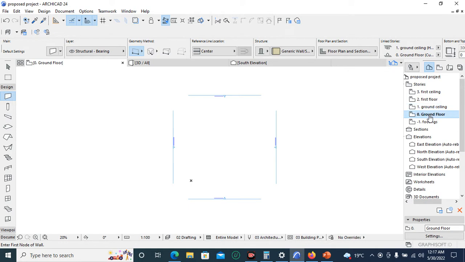To begin, we are going to select ground floor by double clicking it. Then we come to the left end of the screen where we have tools: design, viewpoint, and document. You come and select design. In design there are various tools in the ARCHICAD library which can help you to design your project.